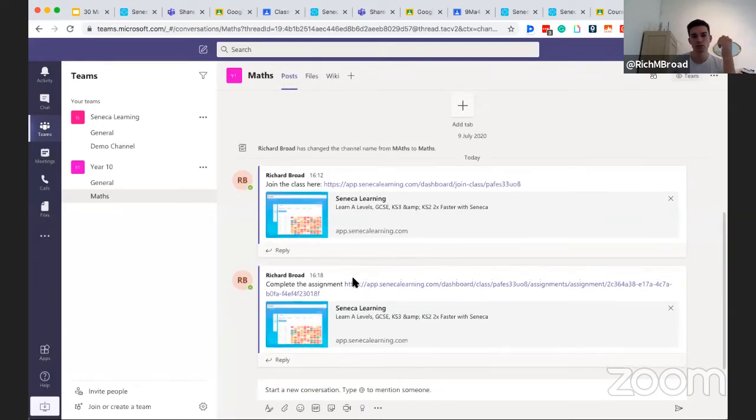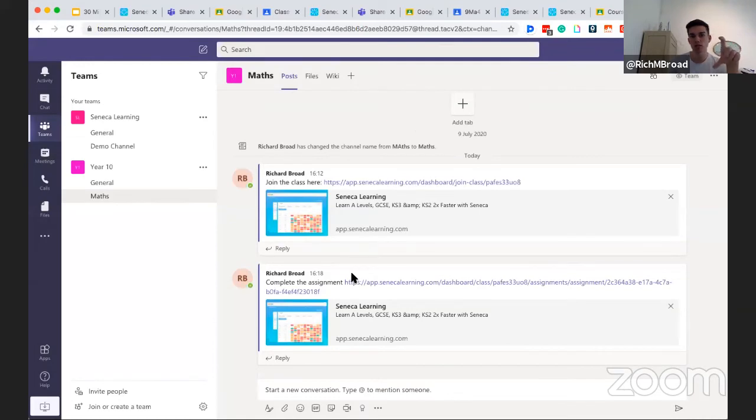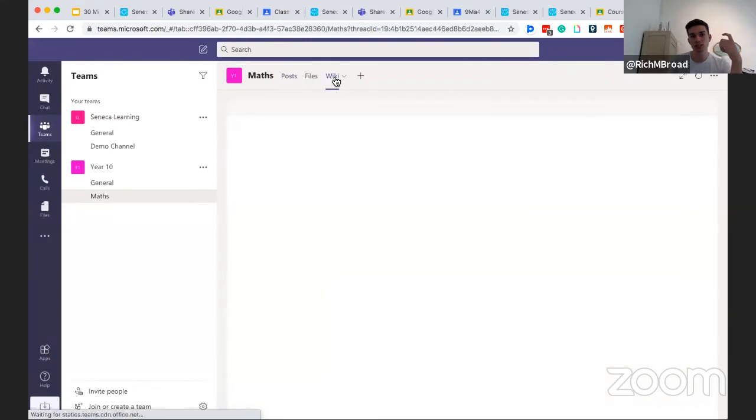Posts is the message board that we have on Teams. Files is where any files that have been shared would be stored and it's easily accessible. Wiki is your chat area to put different bits of information and things like that. You also have this option to add custom tabs as well.